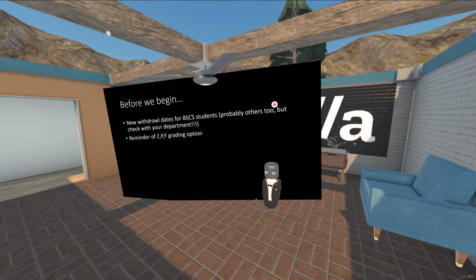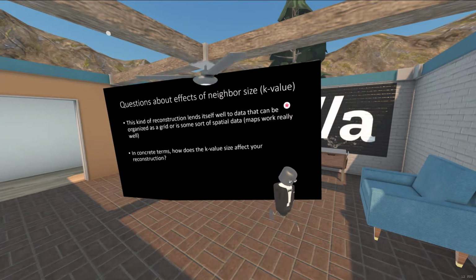But keep in mind that if you do feel like you're going to fail the class, you still have this option if you're a BSCS student. If you're not, check with your department to be sure about withdrawing before the end of the semester. Okay, so moving right along.